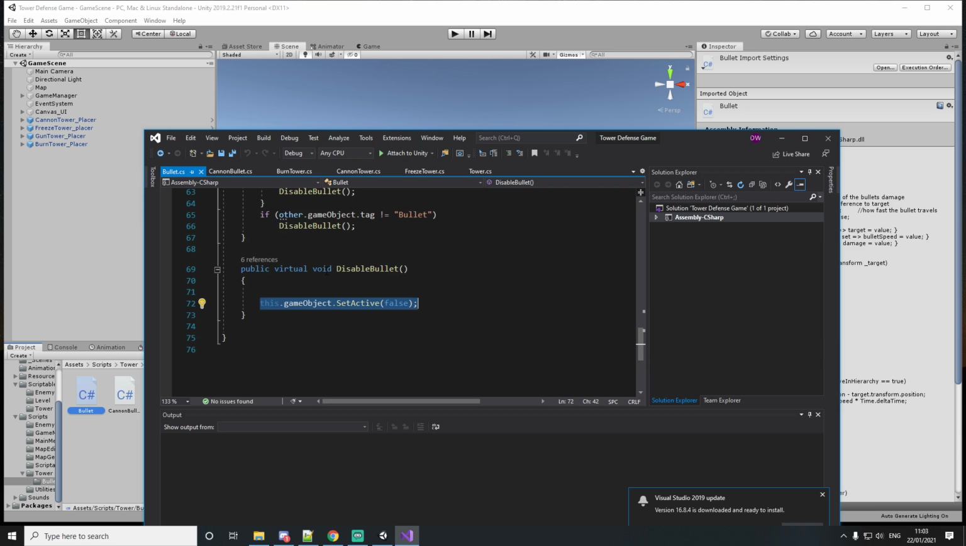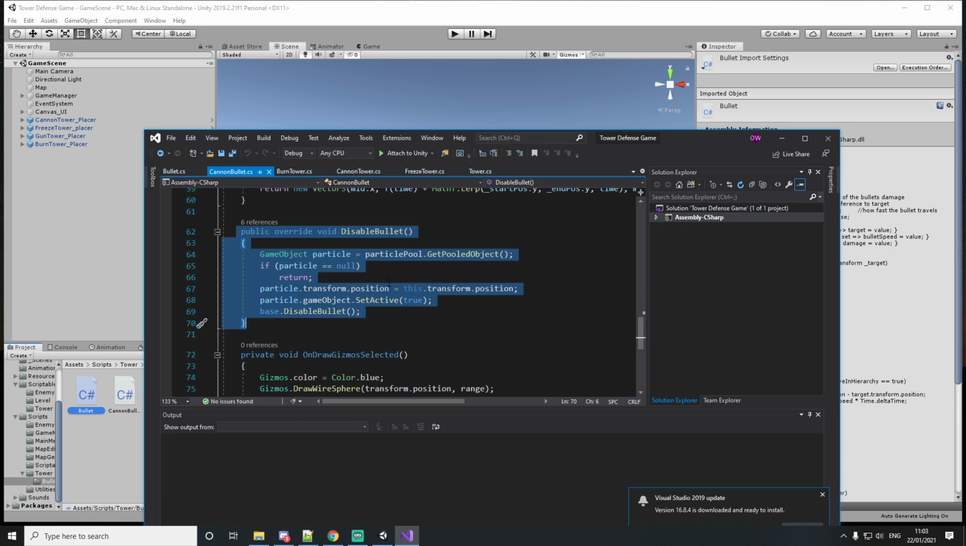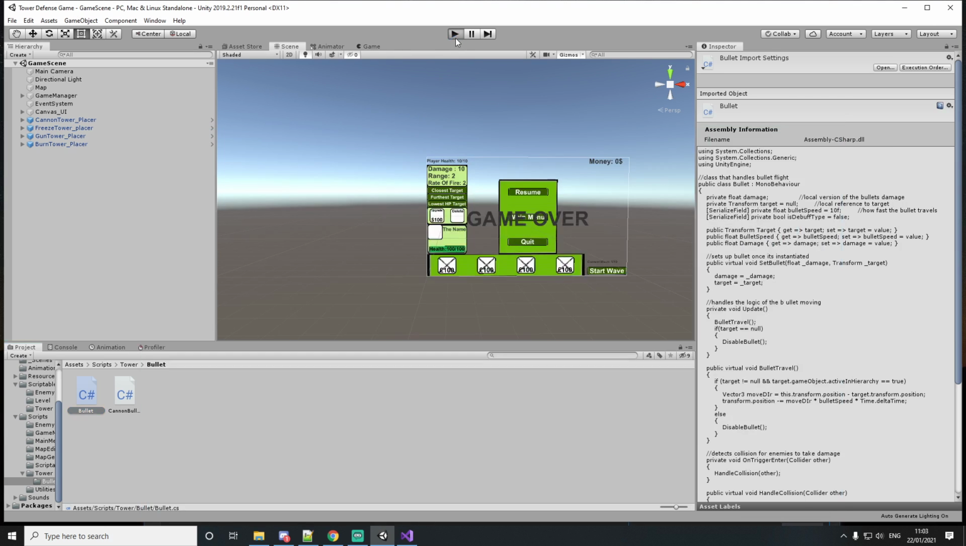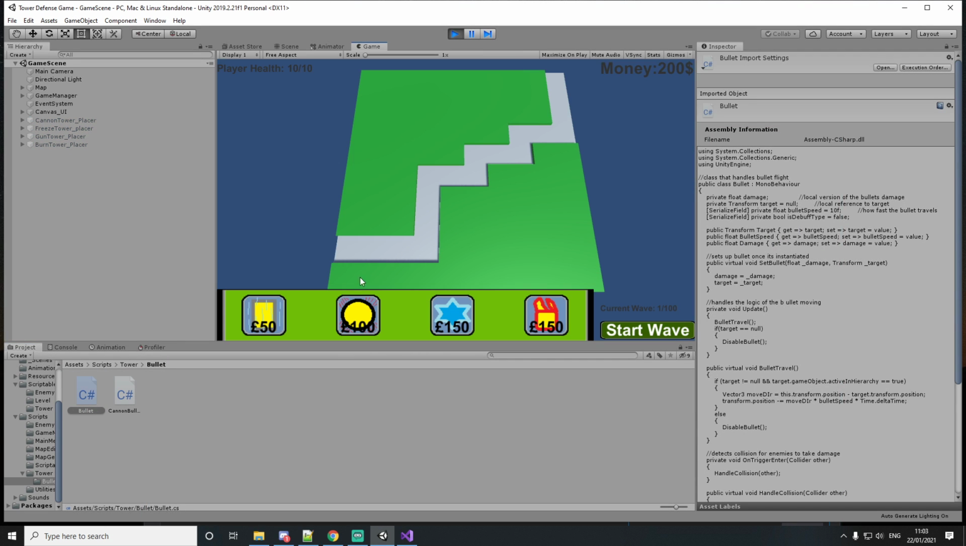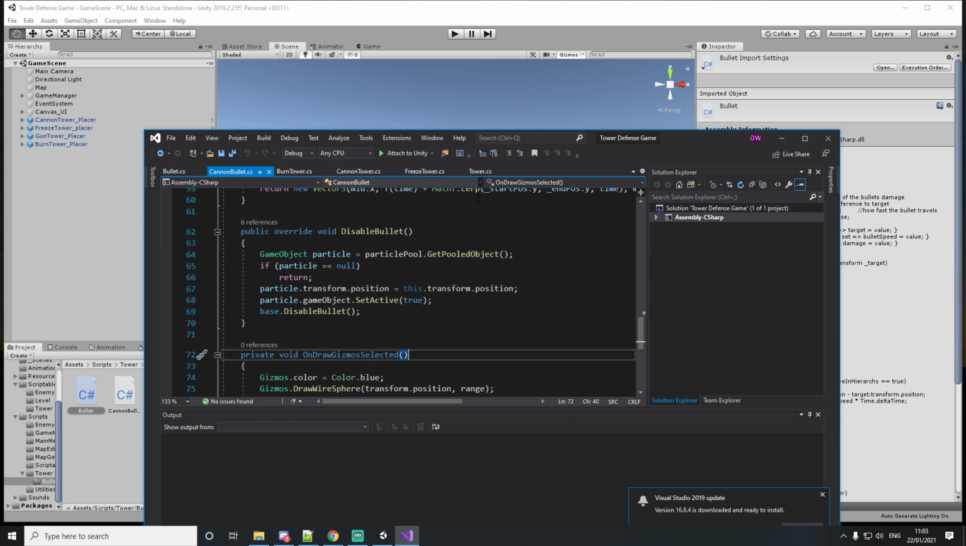But yeah, as I was talking about the bullet, disable bullet literally just disables the bullet. But for the cannon bullet, I had slightly different. The cannon bullet also has a particle. So let me show you how it looks so you know what the particle does. The cannon tower shoots out a bullet in a parabola, and then it plays a particle at the end before the bullet gets disabled. Of course, I don't want every bullet to have this particle. I only want this specific one to have it. So I used polymorphism to override that specific function of disabling the bullet, and then I called the base at the end to be able to use both.